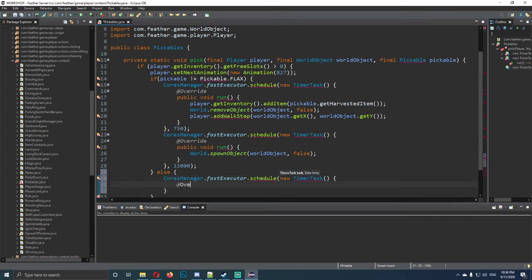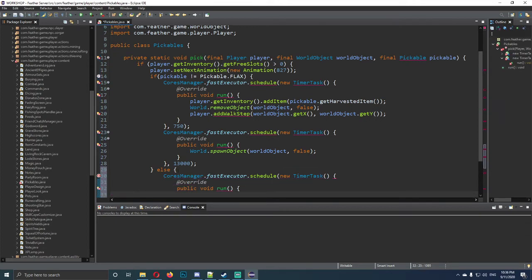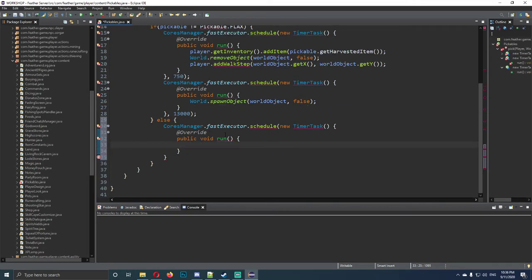I'm going to go at override again. Okay, next line we want to go public void run. You're probably sick of seeing the public void run, but it will work. Okay, so once the public void run is done, we need to go player dot get inventory dot add item, and we want to go pickable dot get harvested item. Okay, open closing with a semicolon at the end.